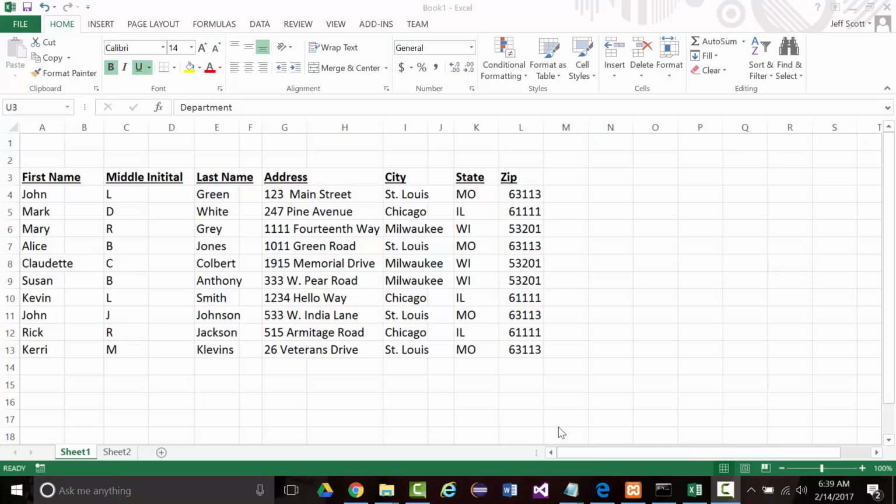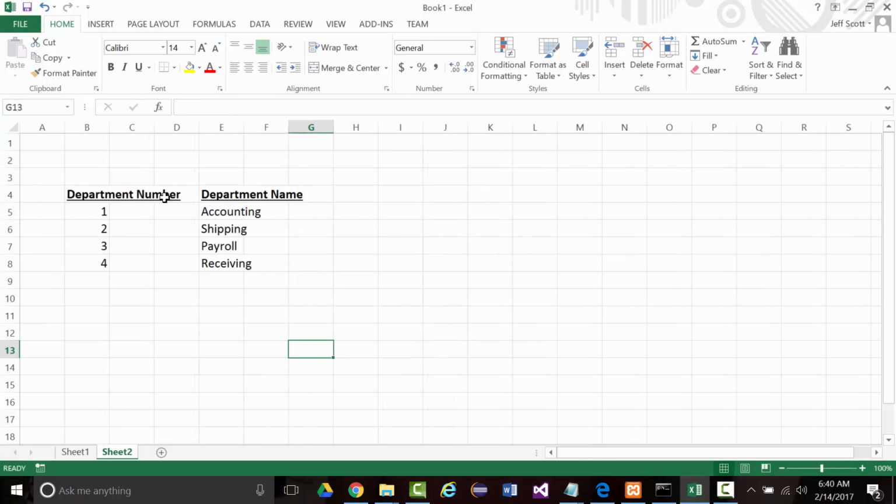I'm assuming that these are 10 people who work at a mythical company. That mythical company has offices in 3 cities: St. Louis, Chicago, and Milwaukee. In addition, in this company, there are 4 departments. There is an accounting department, which is department number 1, a shipping department, which is number 2, a payroll, which is number 3, and a receiving, which is number 4.